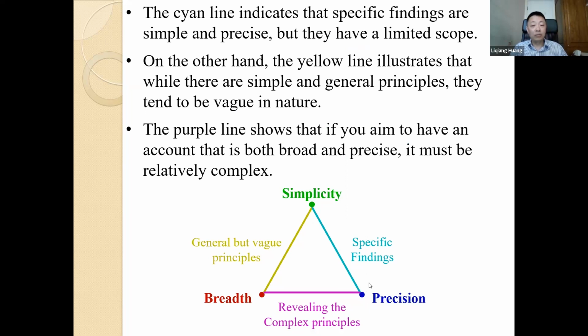So specifically, those thin lines here refer to the specific findings that are very precise and very simple, but they are very narrow also. They're just those particular findings limited to that particular task, particular stimuli, particular paradigm, exactly the way how to do it.